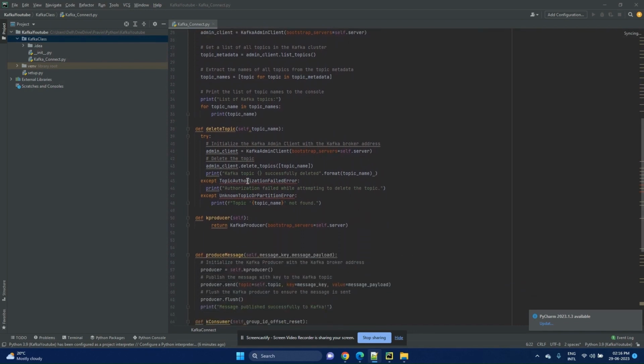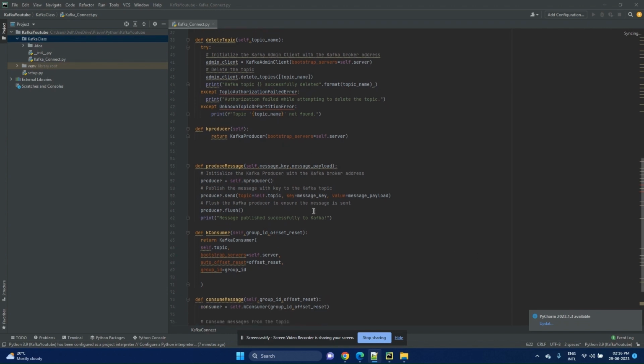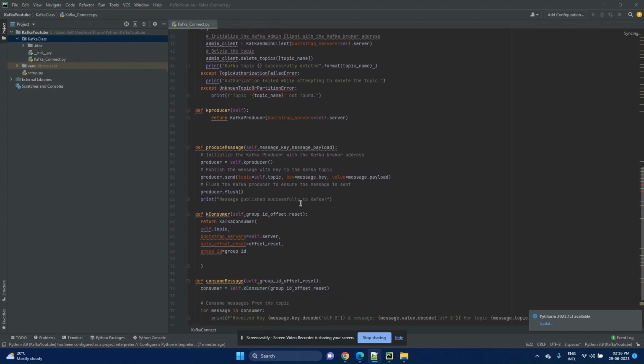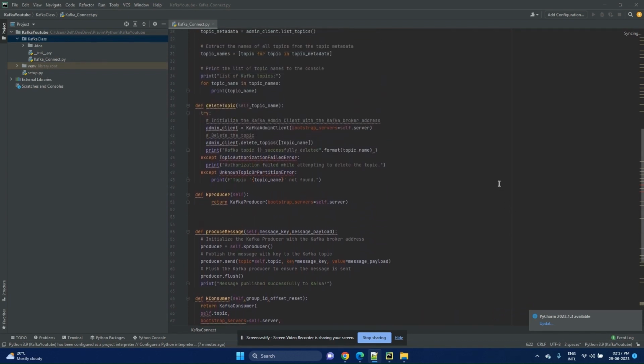If we do not require that topic, we can delete it. Similarly, using the produce messages function, we can produce and send messages, taking input like the message key and message payload, so what is our key for that message as well as the string. Then we have the consume message function, which will consume the messages which are generated. Once you have pushed the messages and want to consume them, you can use this function. Overall, this is a Kafka Connect library.